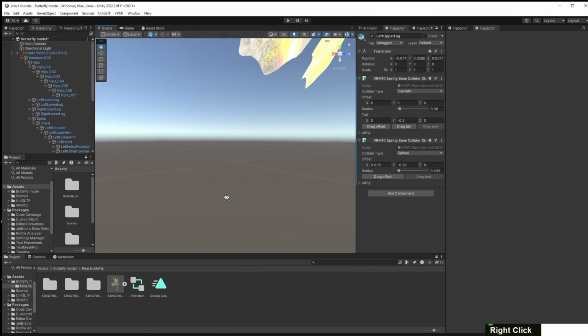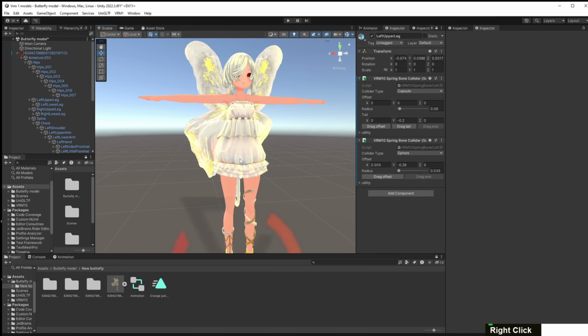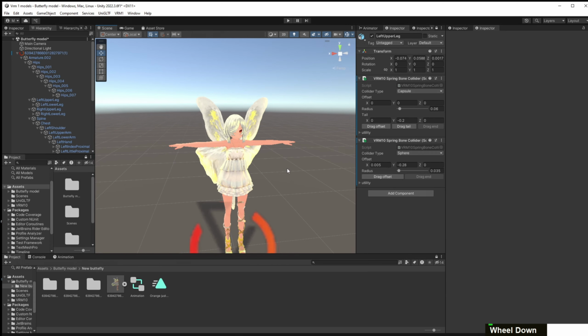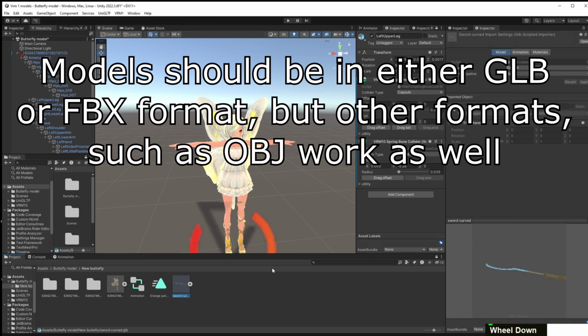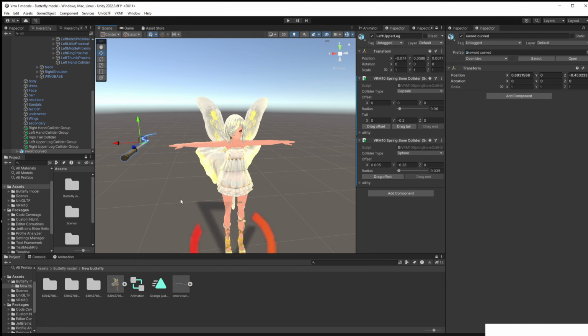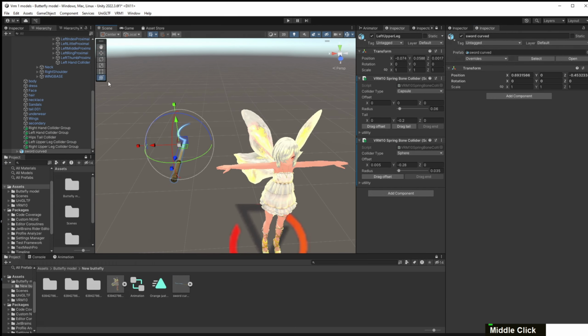Okay, now that we have this model, I want to add a weapon. I think this model could really use a weapon. So I'll drag in a weapon file, and this is a file that I found on the internet. In general, you should use FBX or GLTF format for models, though some other formats work fine as well. And you can see if I drag this sword on the screen, it looks like this.